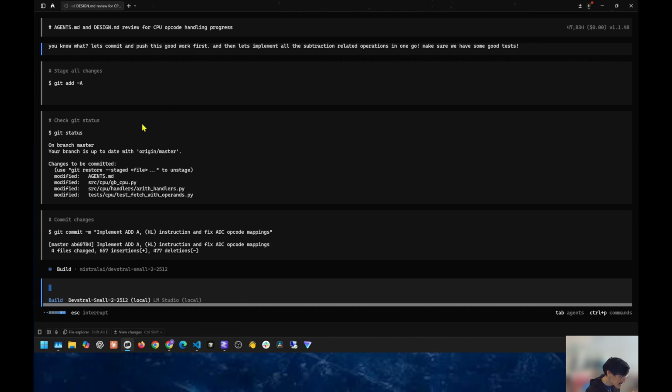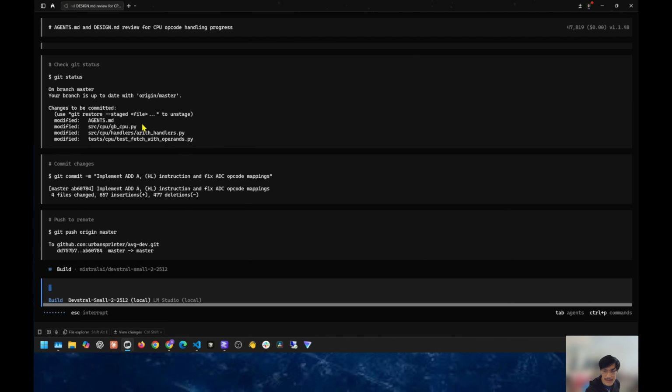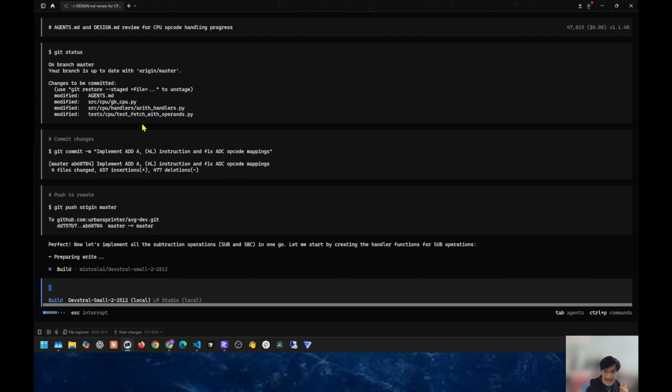So everything else here has been committed. And now what we're going to do is let it run wild pretty much on implementing all the subtraction stuff, ensuring there's tests. And then after that, let's get some guidance on what other easy instructions are left. At this point, I'm just going to commit to Devstral until it fails on me. Then we'll go seek another model. But this thing has been pretty good.